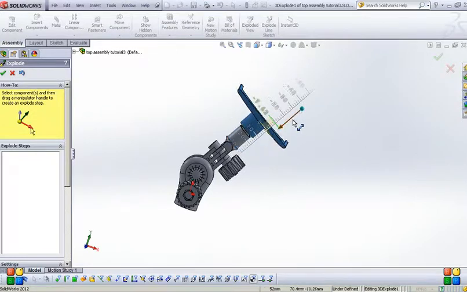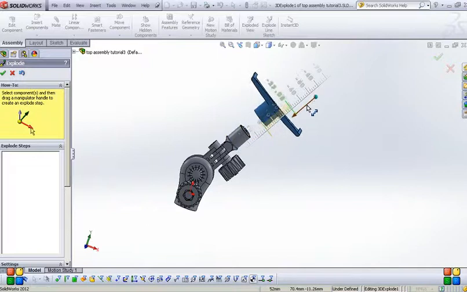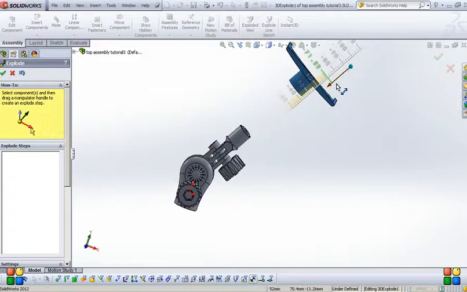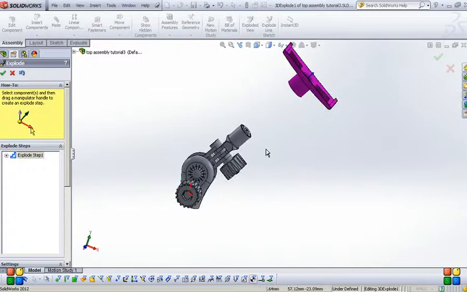If you look on the track here, we can move the distance, how much distance we want to move for our exploded view. So let's put around, okay, this distance. Okay, if you look, it's already listed here, our explode step 1. Okay, let's go for our second component.